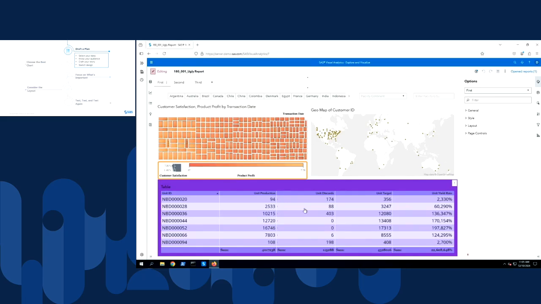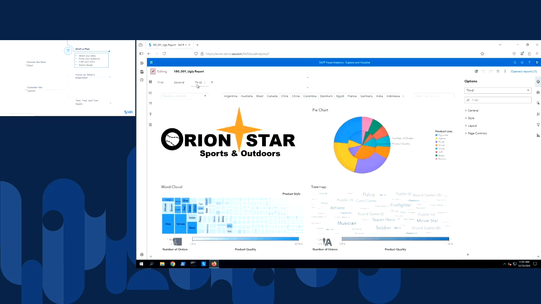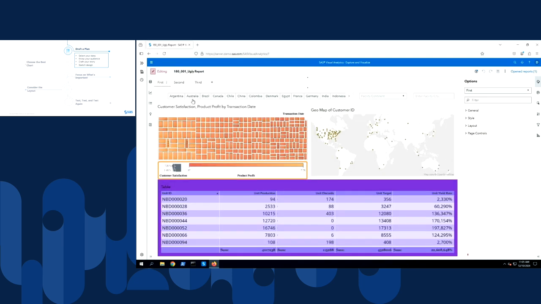So some of the things we noticed just right off the bat are the colors are atrocious. The page tabs are not labeled appropriately. First, second, and third means nothing to me. But we're going to go in and rediscuss some of our best practices and take a look at how to make this report beautiful.